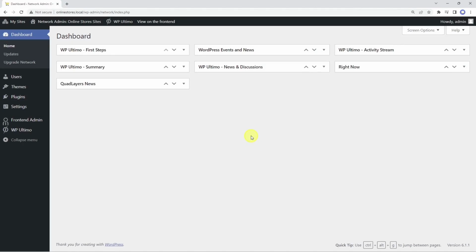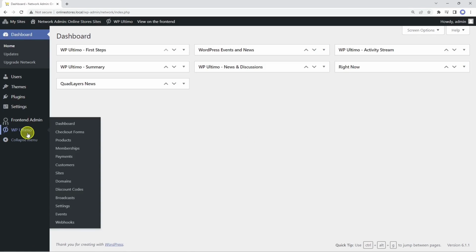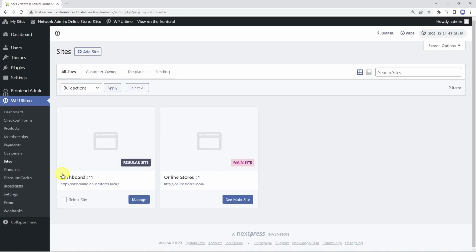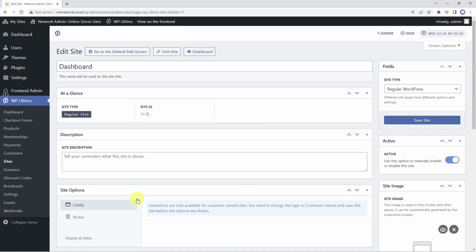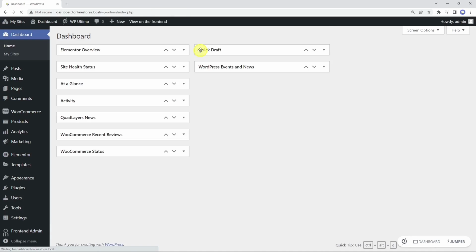After downloading the front-end dashboard template, we need to import it into the front-end dashboard site. To open the site, let's go to the WP Ultimo Sites page. Now let's open the dashboard site. Once here, we need to create a new navigation menu called Dashboard, since our front-end dashboard templates automatically recognize it.